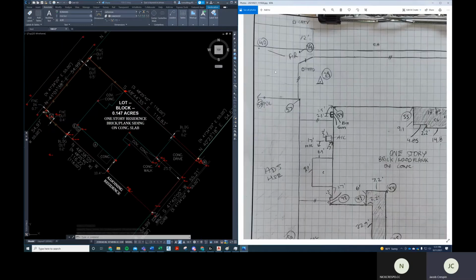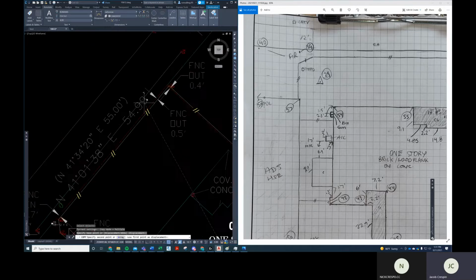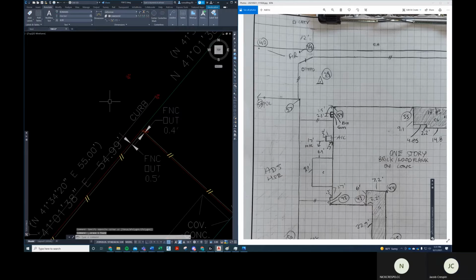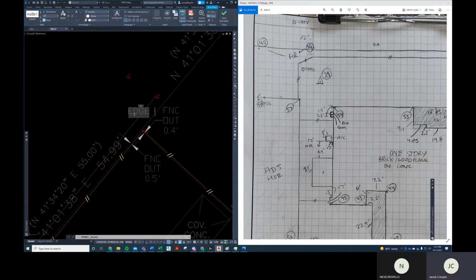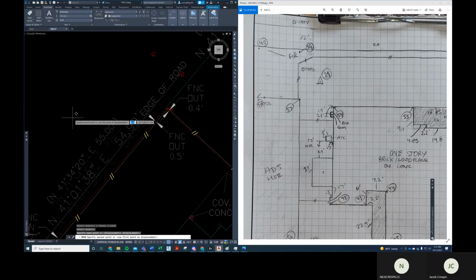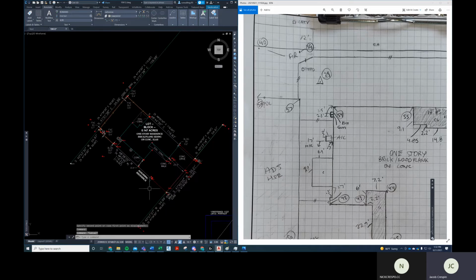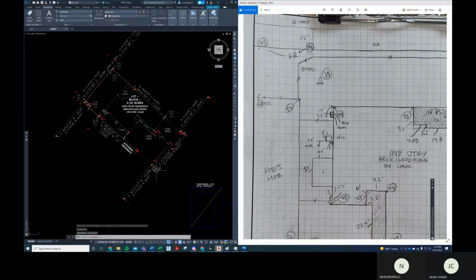What is this thing behind us? That is an edge of asphalt. So we're just going to show one side of this road, not both. We're going to call it edge of road. We're going to move this up a little bit so that we don't have lines going through our text. Move this here so that we don't have this dimension going through. Okay, we've labeled our improvements. Now we need to label our joiners.